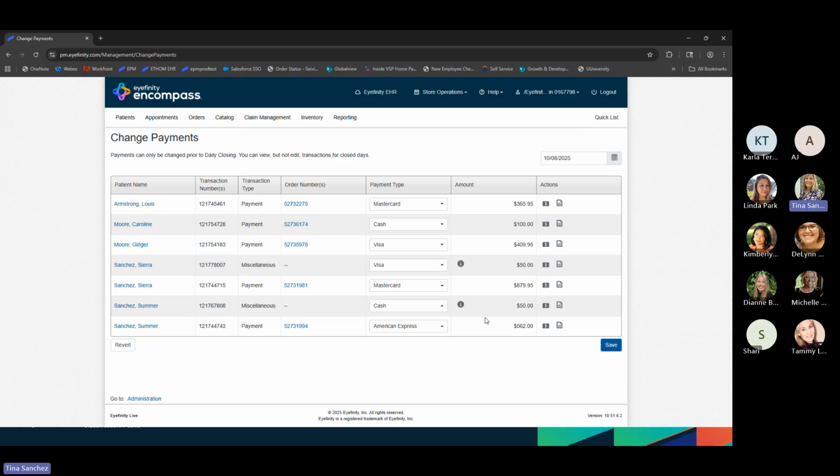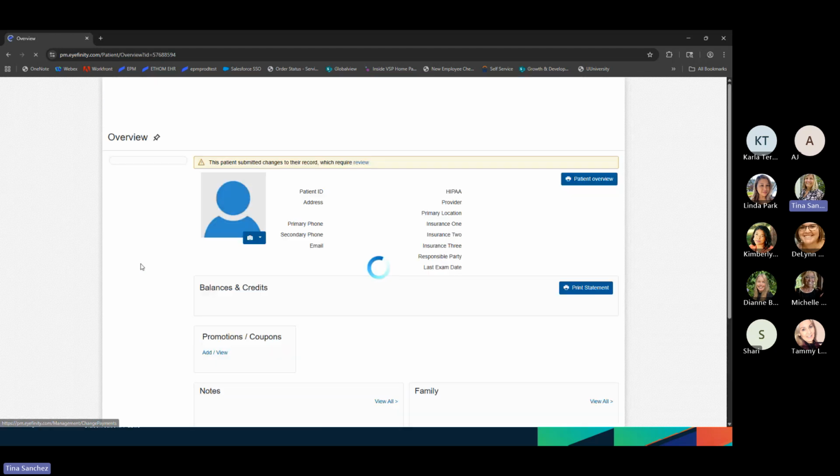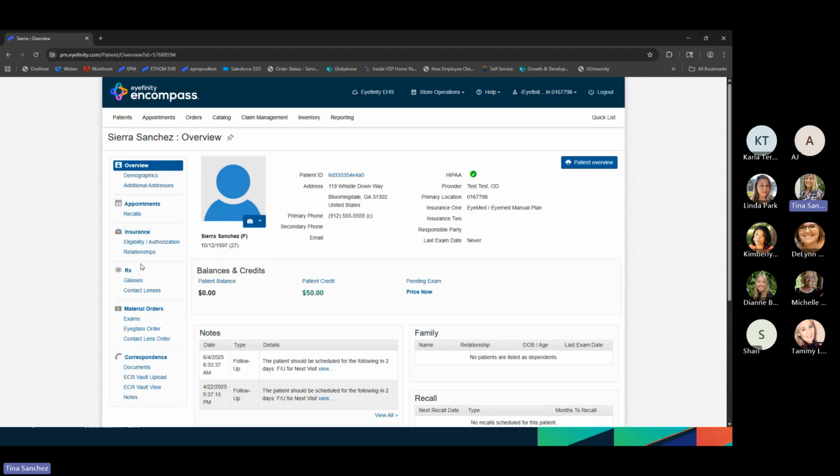So you can see how that affects your daily closing. Anytime you add in a credit, it is going to appear on your daily closing. Now, if I want to hop back to that patient when I'm on this screen, I can simply click on the patient's name here, and it'll hop me back over to that patient's account. So I can see my $50 here. So that's adding a credit.